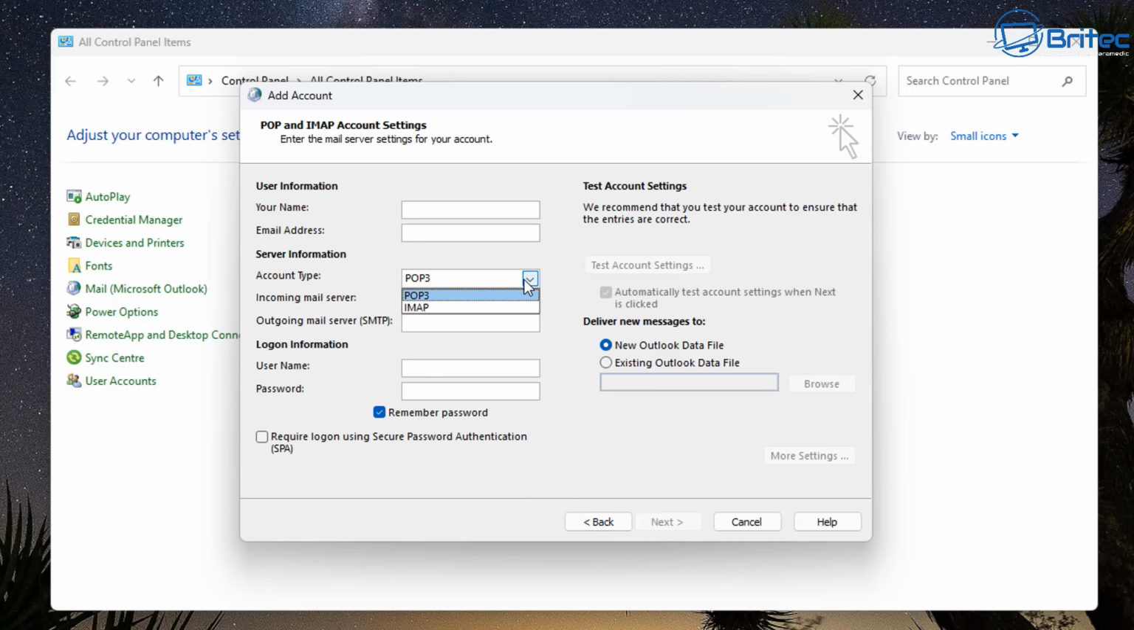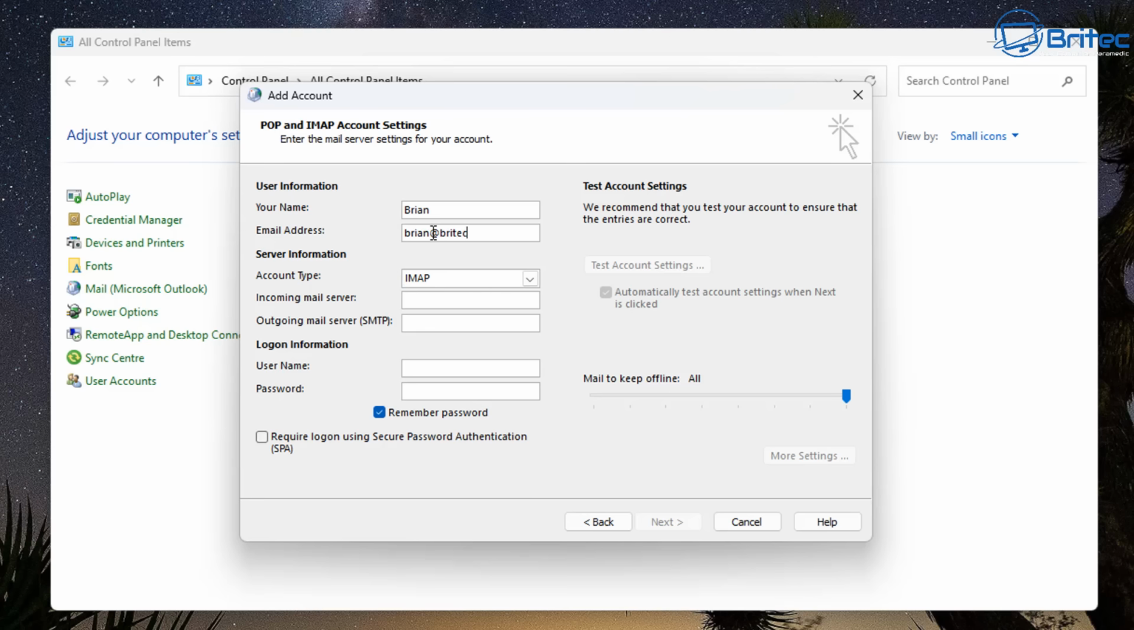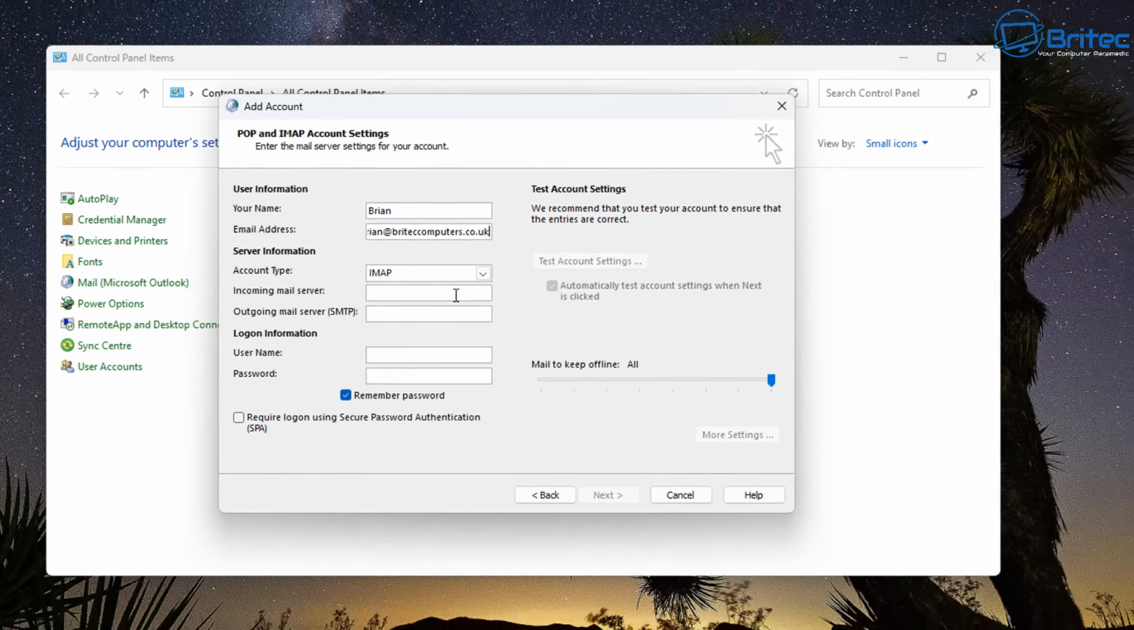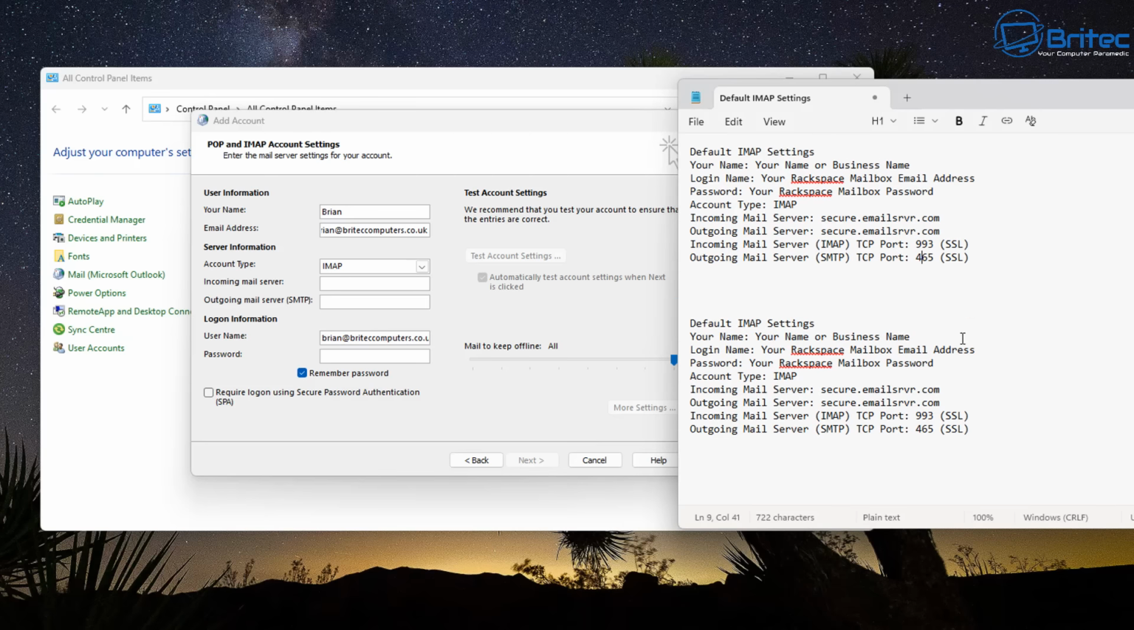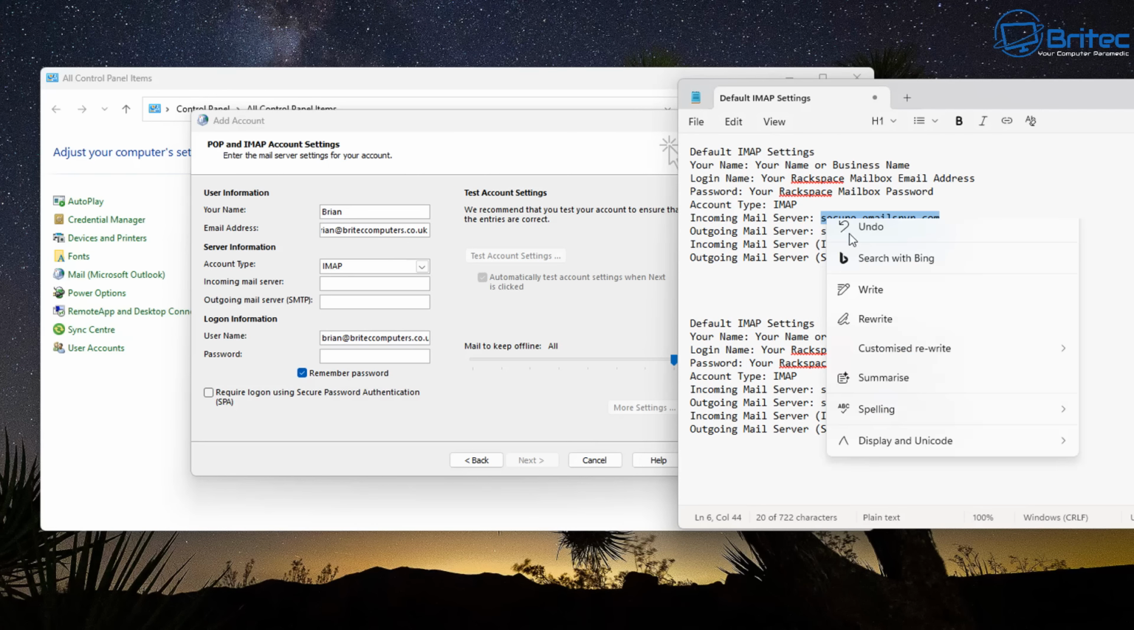From here, you'll need to fill in your user information. Make sure you click account type and I'm going to click IMAP, give myself a name, called myself Brian, and put in the email address that we want to use. In this case, it was the email address that I tried to add earlier, which says it already exists and you can't add it. Now you can add in your incoming mail server and outgoing mail server information, and you can get this from your provider.